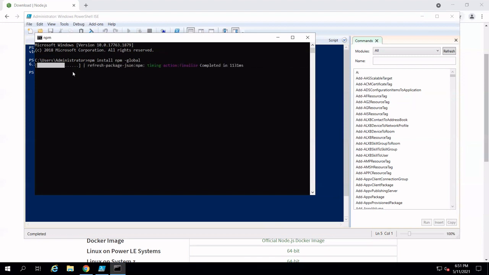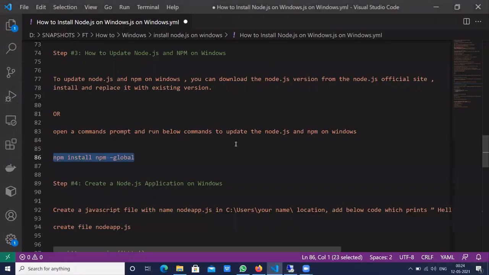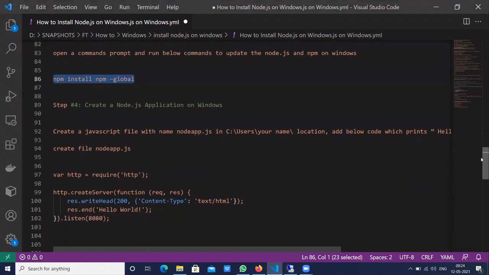So before starting installation, your internet connectivity must be good. So you have to see that. Now you can see here we have updated the package of Node.js. It has added 254 packages from 915 contributors in 60.24 seconds. Now I required only 1 minute for updating the version. And the next step is to create a Node.js application on Windows. Now here we are going to learn how to create a new application.